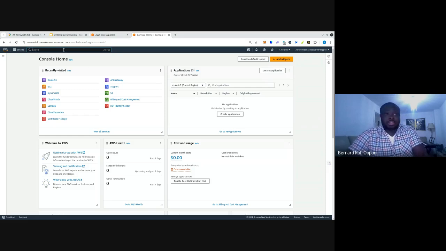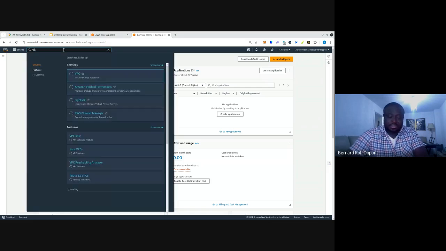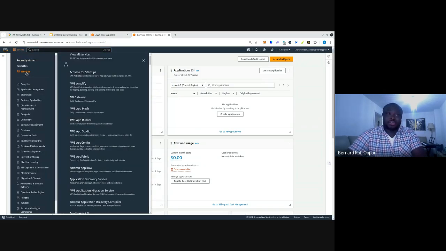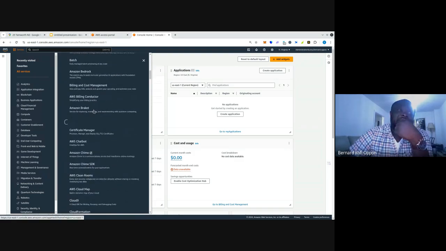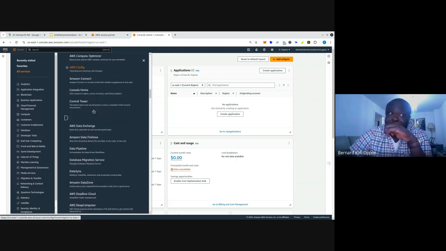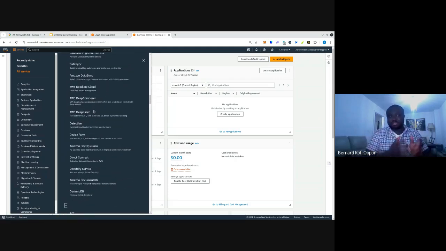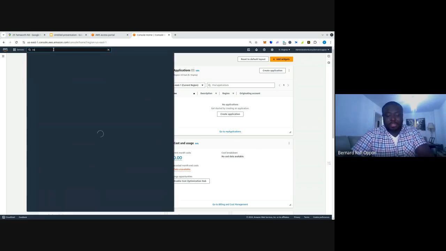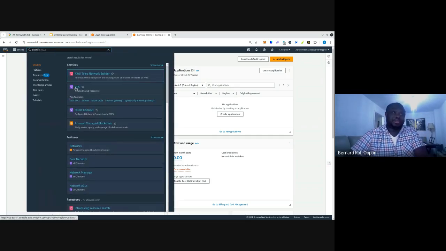Where we create networks is an AWS service called Virtual Private Cloud, VPC. So you go to the search bar or you go to Services. You can view all services, and these are all the services that AWS provides. They're either called solutions or services, since it's a number of things coming together to provide the solution. So for networking, you go to VPC, or if you type networking, it will still bring you to VPC.